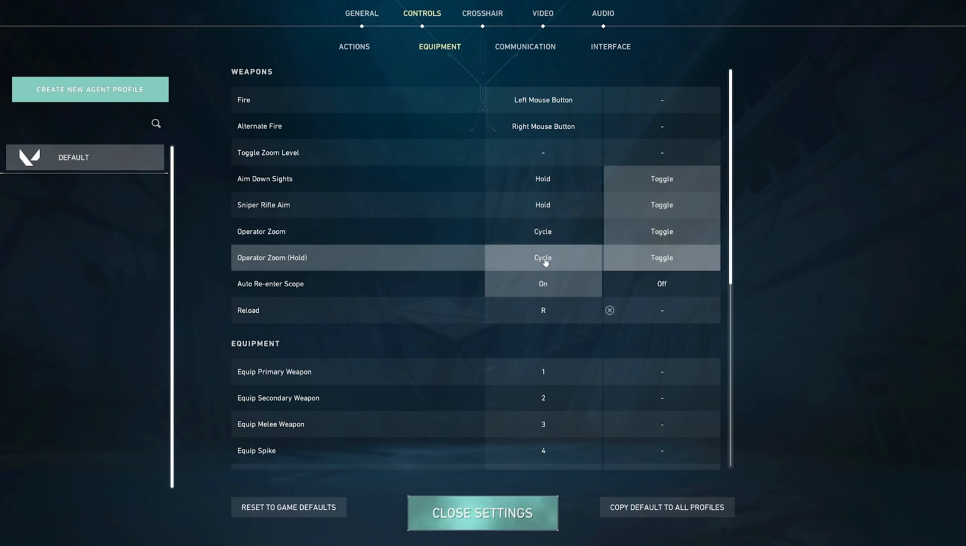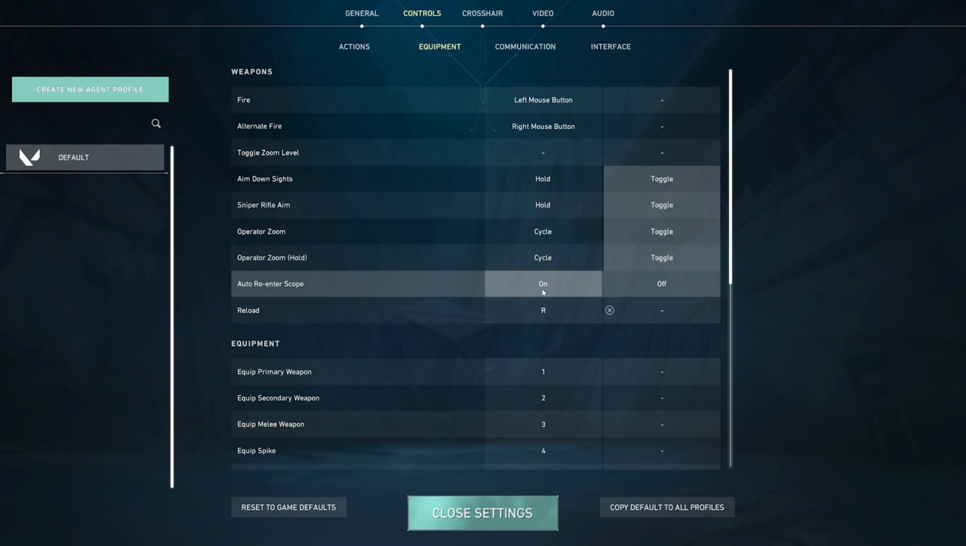I don't ever find myself using the closer zoom. So for opping, I always just do toggle. And then auto re-enter scope, I have this set to on.